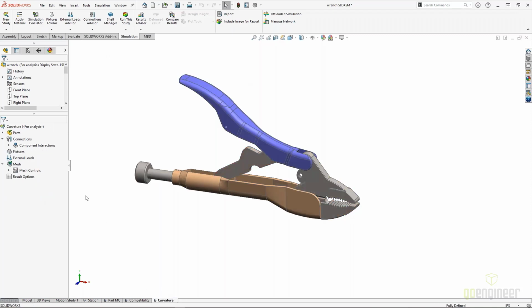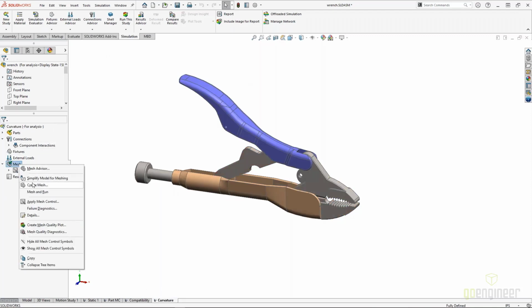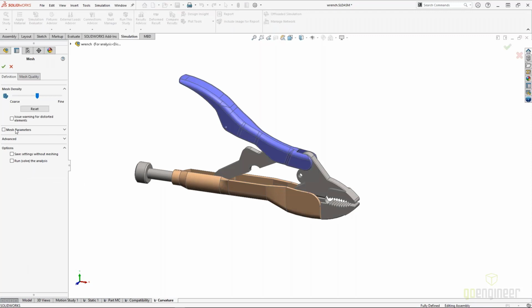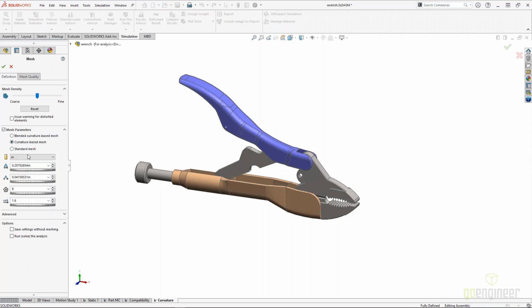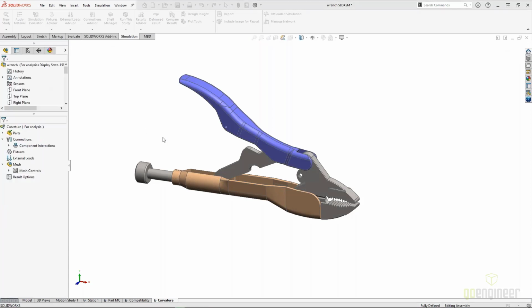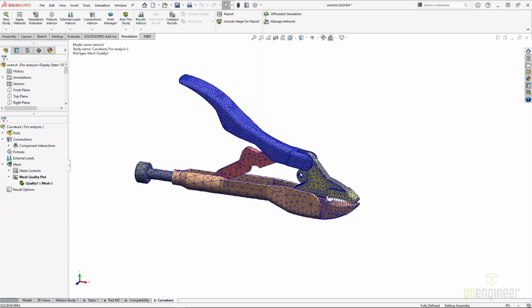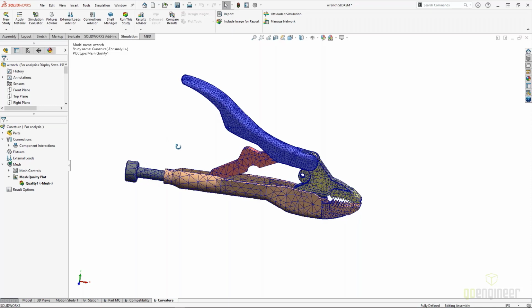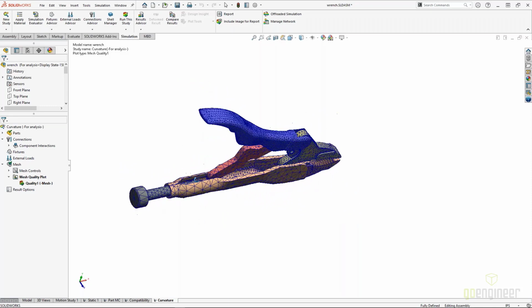The other option is to just simply switch your mesh parameter. In here, I have a curvature-based mesh specified. Now I do have enforced common nodes turned on. So all that I'm doing here is turning on the curvature-based mesh. What this does is it refines the mesh in those areas of curvature. And what we see is this now meshes as well.